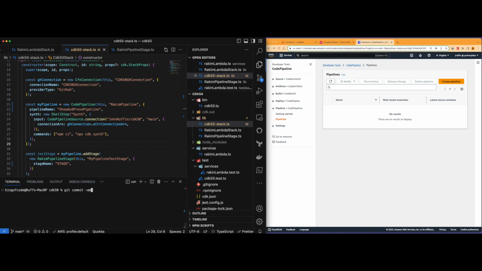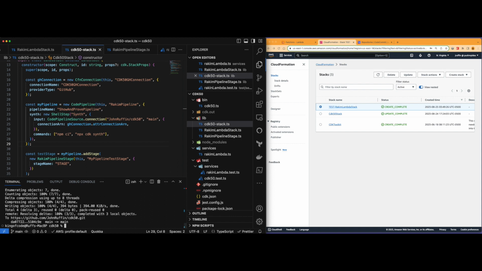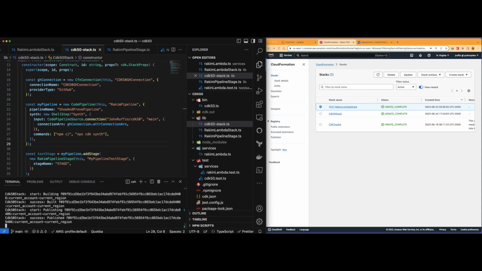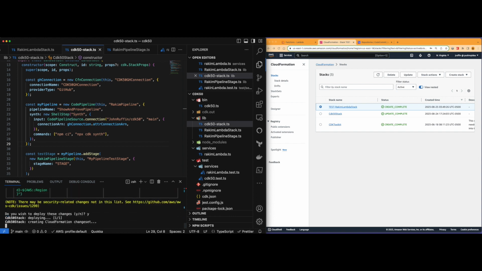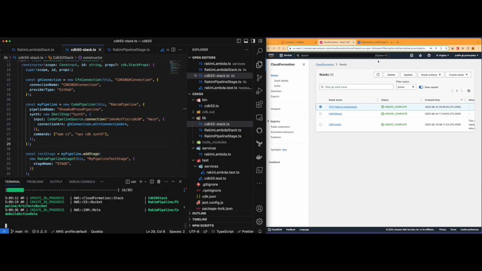So now we're going to commit it to our local Git repo, and then we're going to push to GitHub. So we've got the code deployed to GitHub. Now we're going to do a CDK deploy. This is going to push and create the resources in Amazon Web Services. You can see that it's creating a lot of roles and policies, and after we say yes to that, it's going to go ahead and create those resources in Amazon Web Services, all from code. Beautiful.